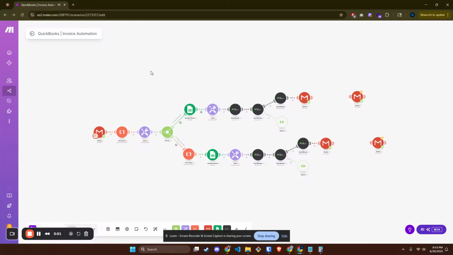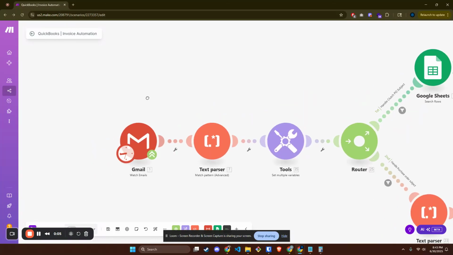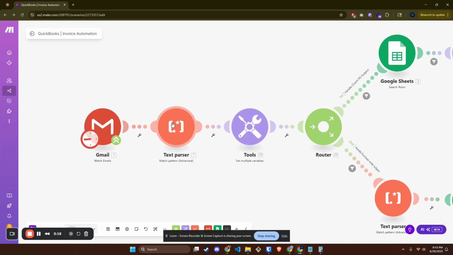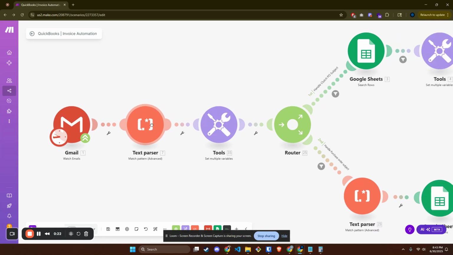All right, this is a quick demo of the QuickBooks invoice automation workflow I just set up for a client. So starting over here, we've got a watcher on Gmail that runs every hour looking for specific subject lines and specific from email addresses that will contain the numbers for services that are rendered. We parse the number from the subject line. It'll always be in the subject line.